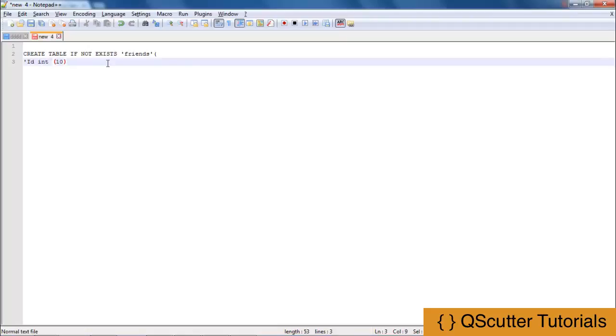I'm going to specify it as integer, and then I'm going to give it a not null, which means that ID is not null, and auto increment, which means it will be incremented by 1 automatically. I'm going to make an underscore in here, and that's it.